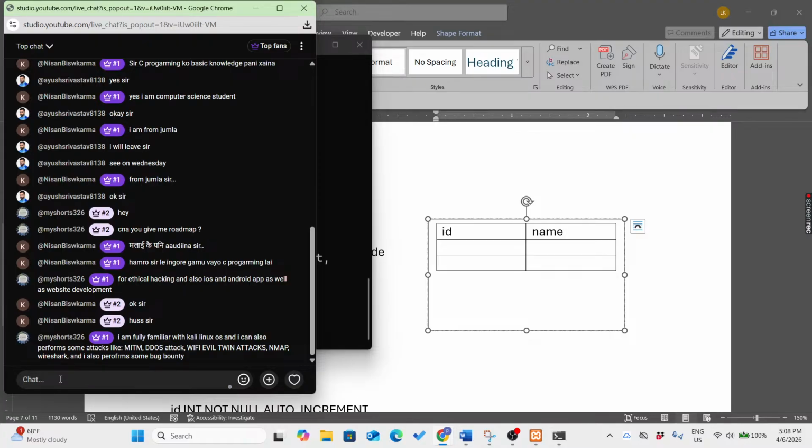I have got a question here. I am fully familiar with the Kali Linux OS, and I can also perform some attacks. It is my suggestion that you have enormous knowledge regarding ethical hacking, so I request you to join a cybersecurity company, or you can also start freelancing, so that systems and servers can be protected. I think you understand what I mean.